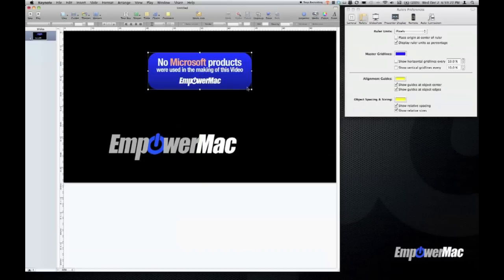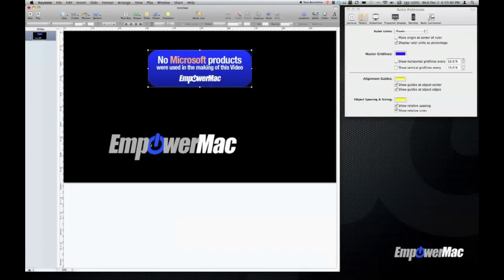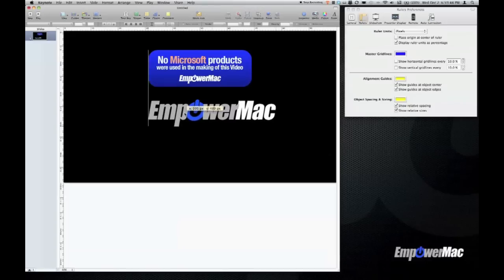Now I want to show alignment guides as they apply to various elements on the canvas. So I have this blue badge here with text inside of it, and I have the EmpowerMac logo, which if I click and drag, I'll also see alignment guides showing me that the EmpowerMac logo is lined up with the center of the blue badge.